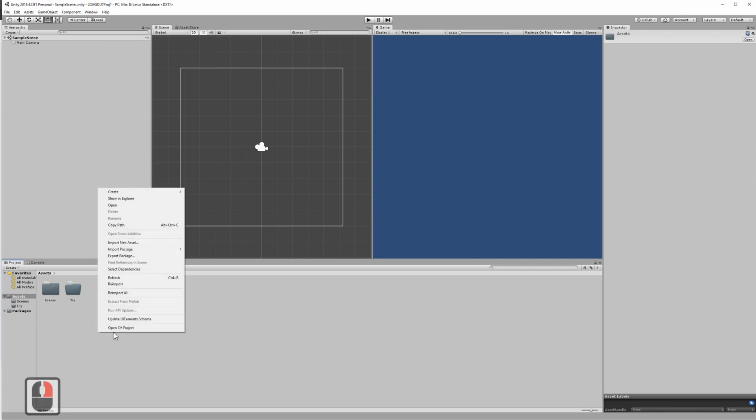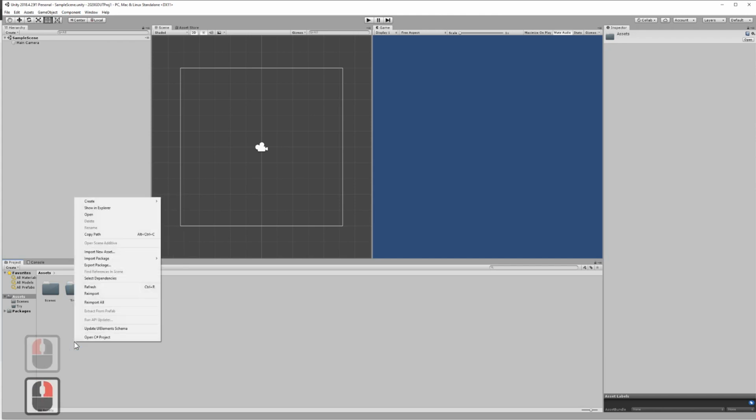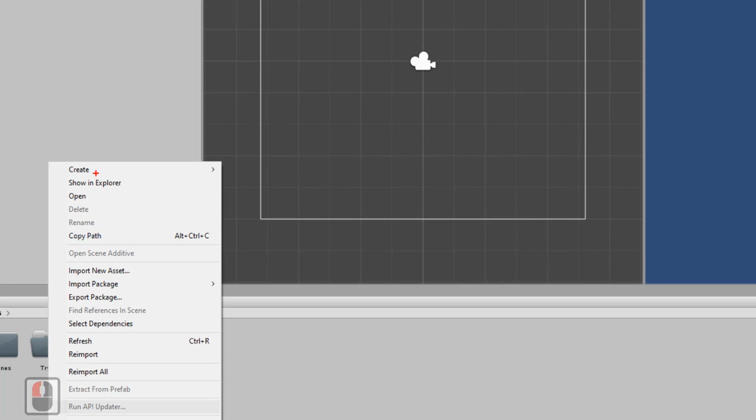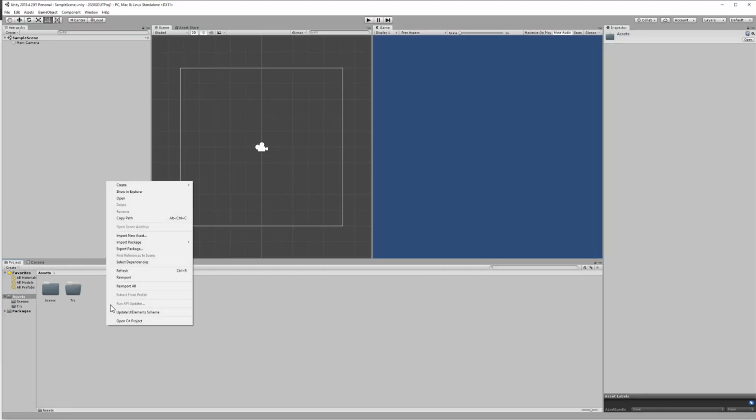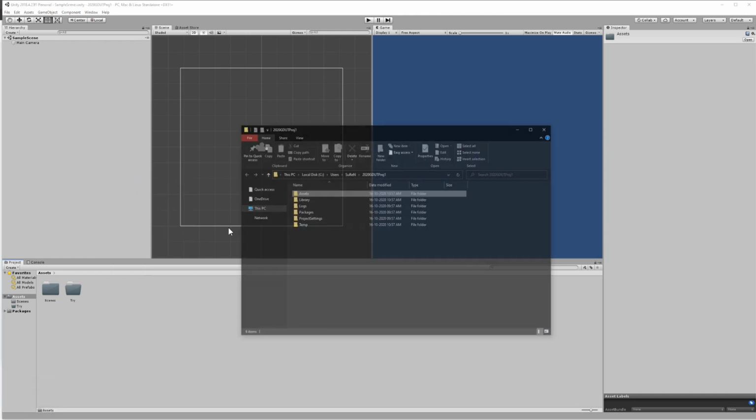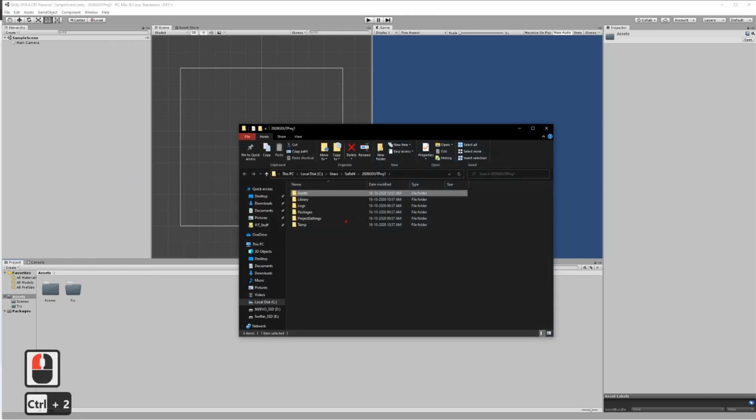For example, I'll show you. Select this option, show in Explorer. Okay, right click, select show in Explorer. Can you see? This is where your whole Unity project is located. If you delete anything, you will have serious problems. You will have a lot of problems while exporting the game.